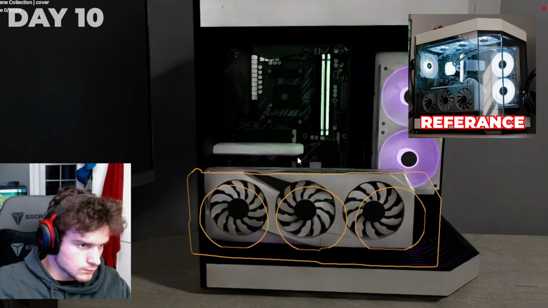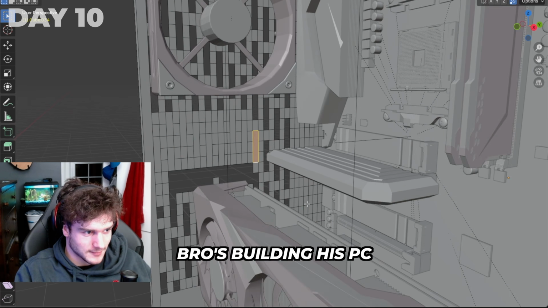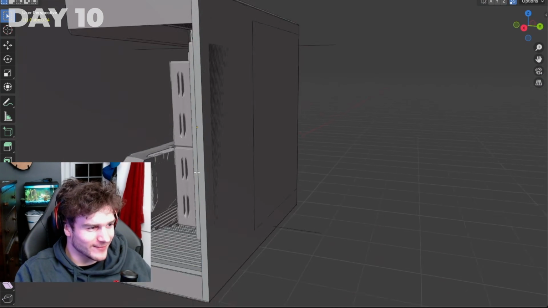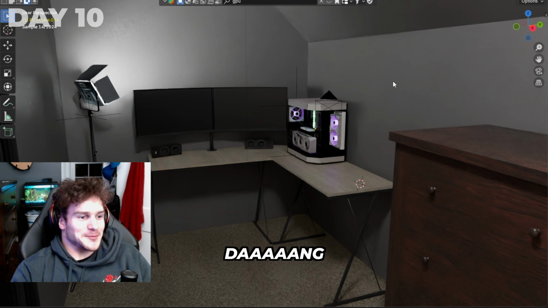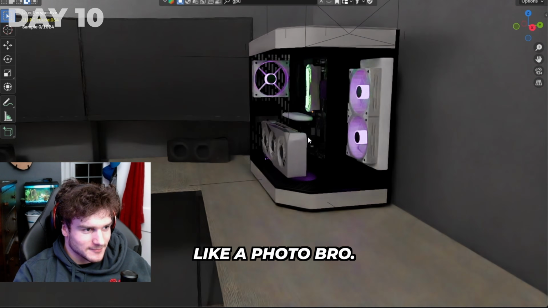But at this point, I was wondering if it was even gonna look realistic because I had spent so much time looking at this thing that I was blinded to what looked real and what looked fake. But lucky for me, that's when Andrew called again. Bro's building his PC. Yeah, it's taking forever. That's the render version. Yeah, that's insane. That actually looks like a photo, bro.